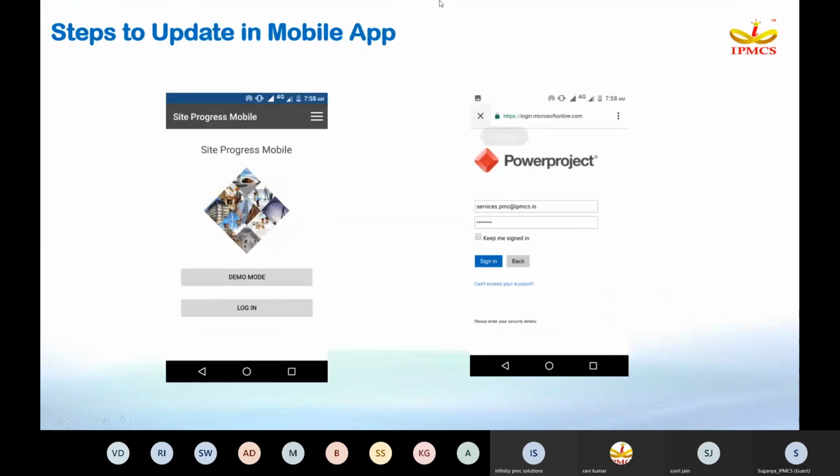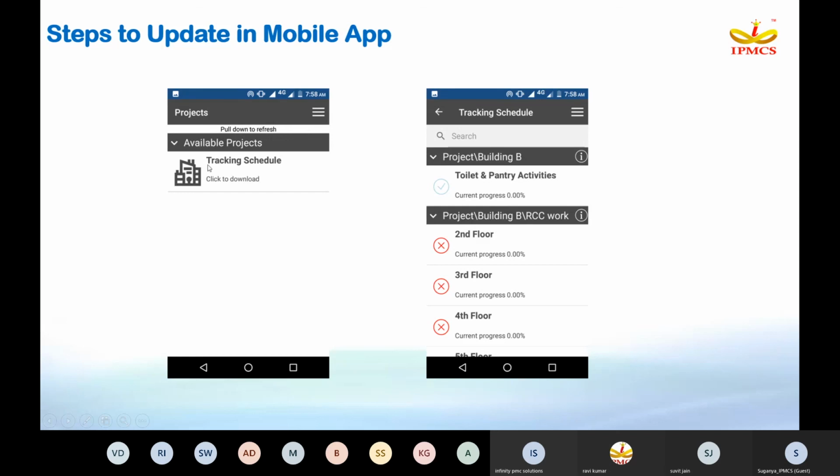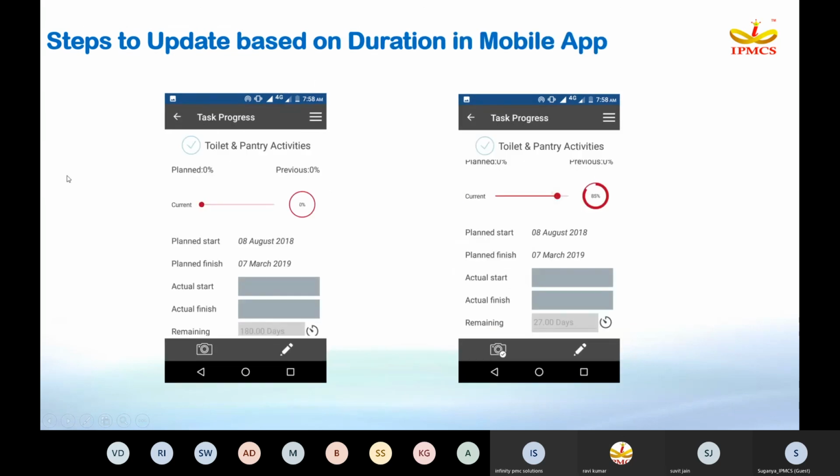So these are the screenshots I have attached from the mobile application. So the user interface will be like this. In the mobile, you can download the mobile application. Then you have to enter with login ID and password. Similarly, available projects and submitted projects will be there. Available projects, you can download it. Once you have downloaded, activities will be displaying. Then you can enter the progress.